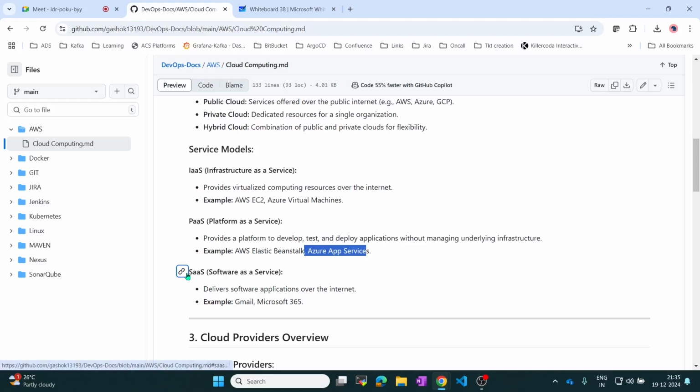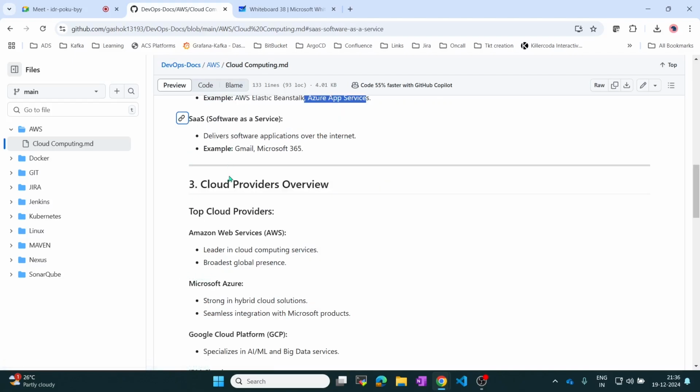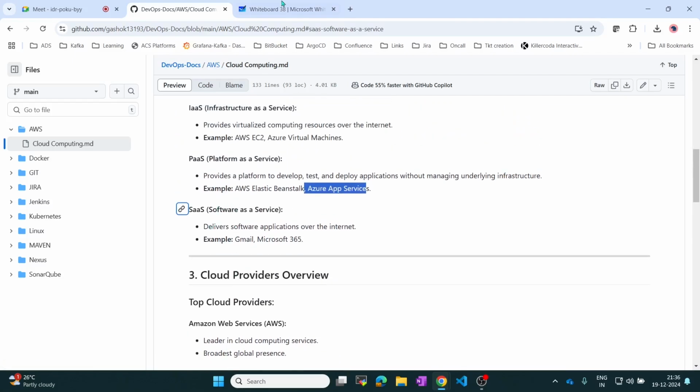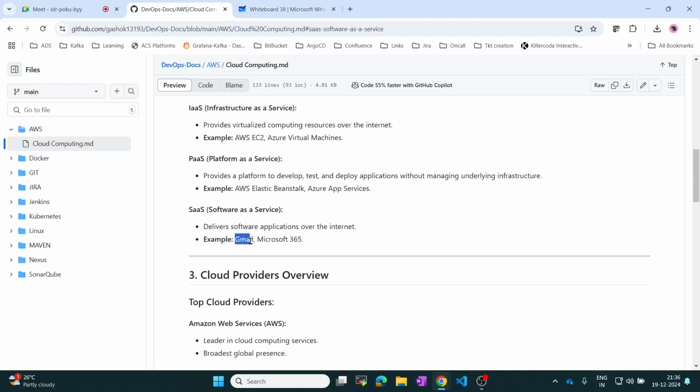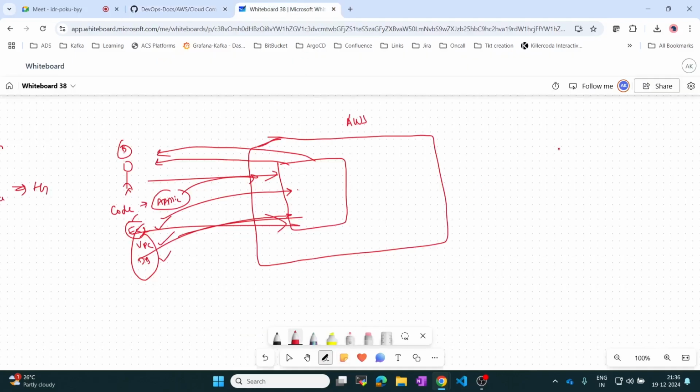And then we have another model called SaaS. SaaS means software as a service. So what exactly happens? They provide all the software, even the software is provided by them, and you just have to configure and use it. An example is Gmail. You just use your username and password, log in, that's it. In Gmail, what exactly happens? You have Gmail.